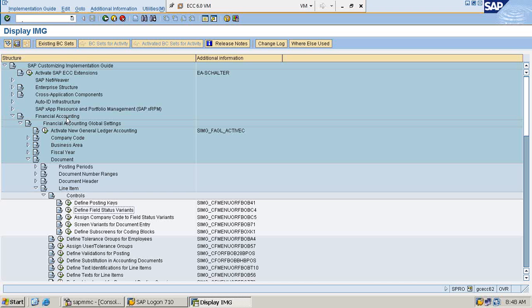So field status concept is a concept using which you can control the fields on a screen. That means at the time of processing transactions by the end users, which field is mandatory and which field is non-mandatory, you can decide with the help of the concept called field status. Hope I'm clear with my explanation, sir. It's clear.